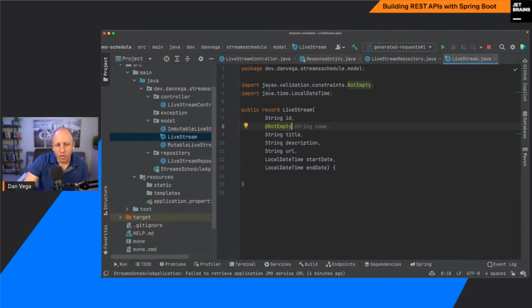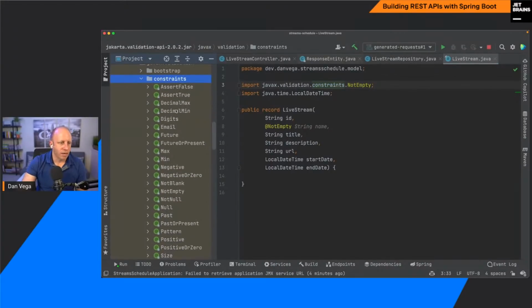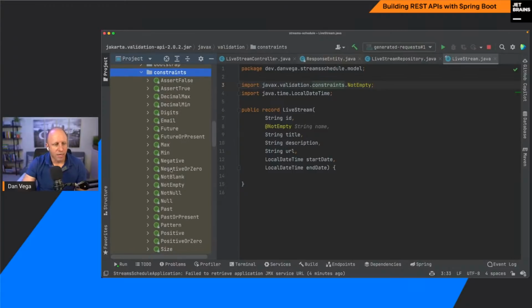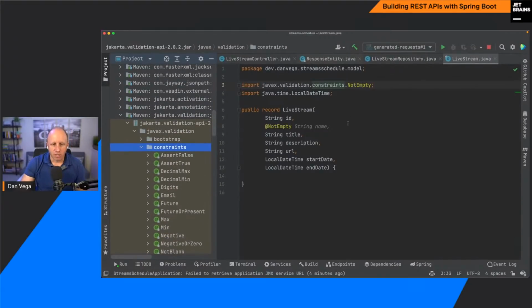Again, if you look in the javax validation constraints package, there are a bunch of validations that you can use, like email, or I want to make sure that it has a max or a min. The one that I'm using is not empty. There's past or present, you can follow a particular pattern, it could be a specific size. So there are all these constraints I can put on there.